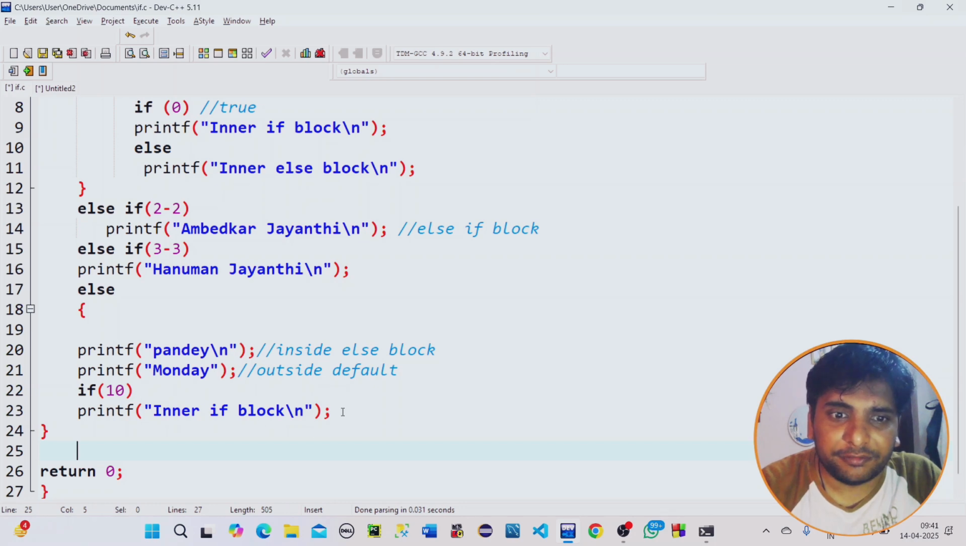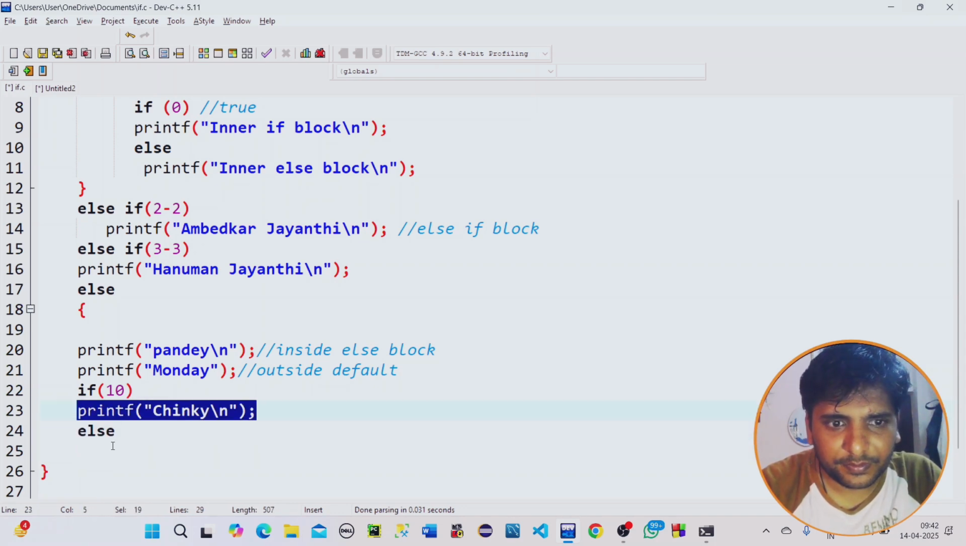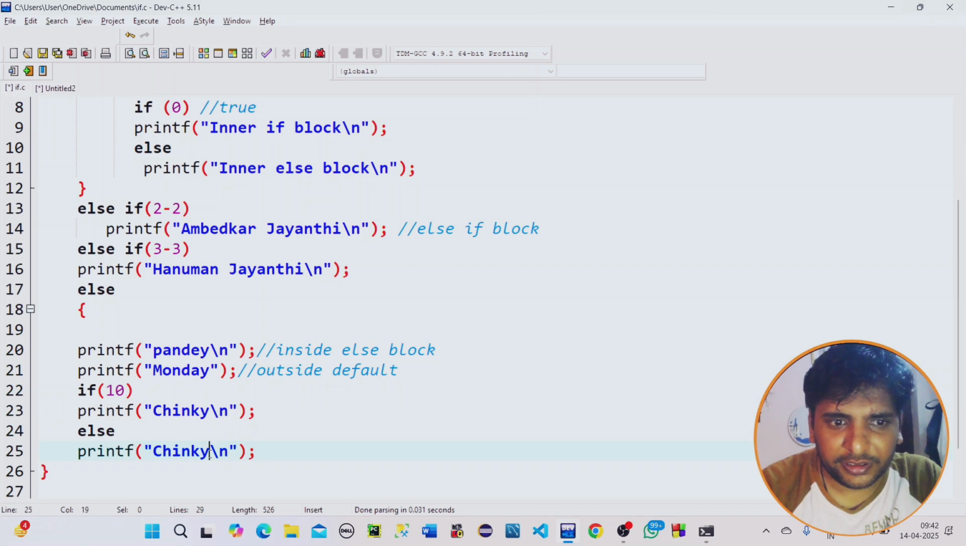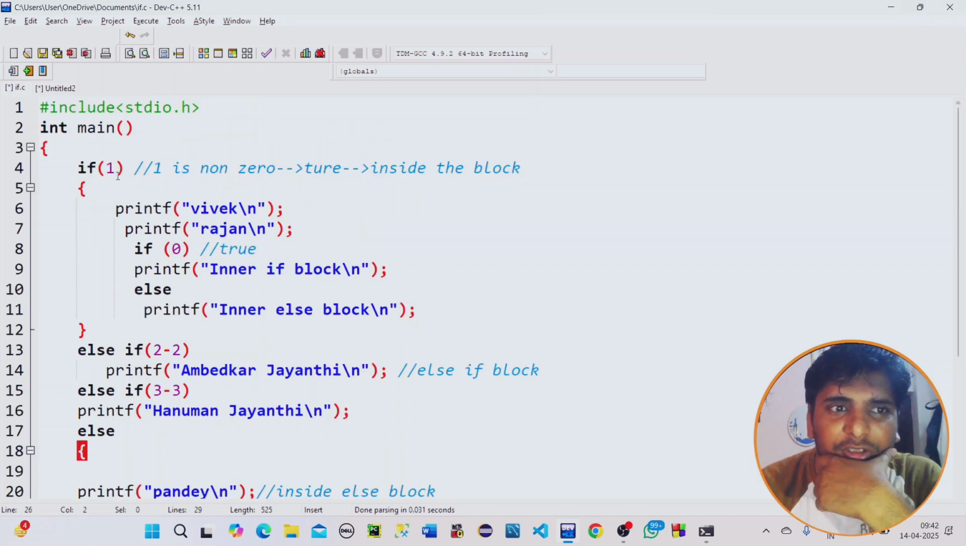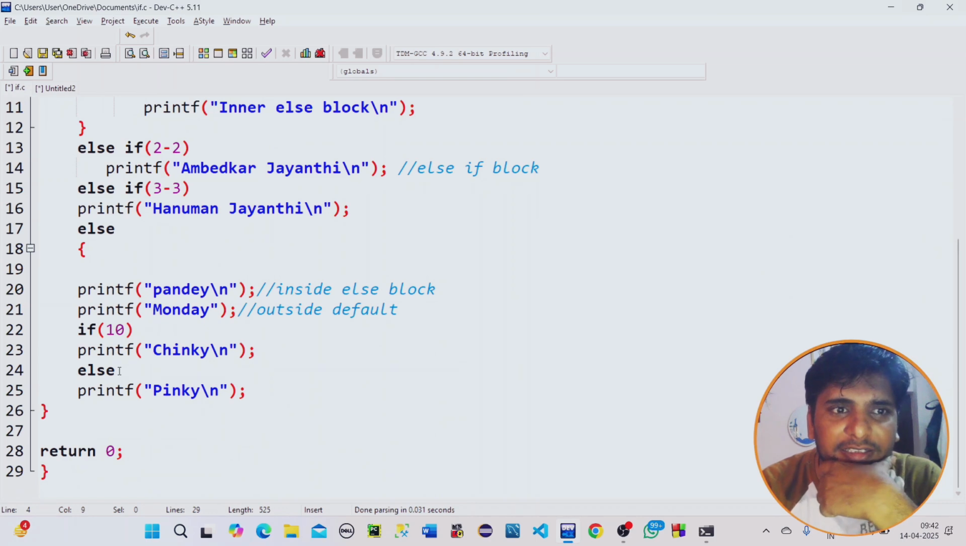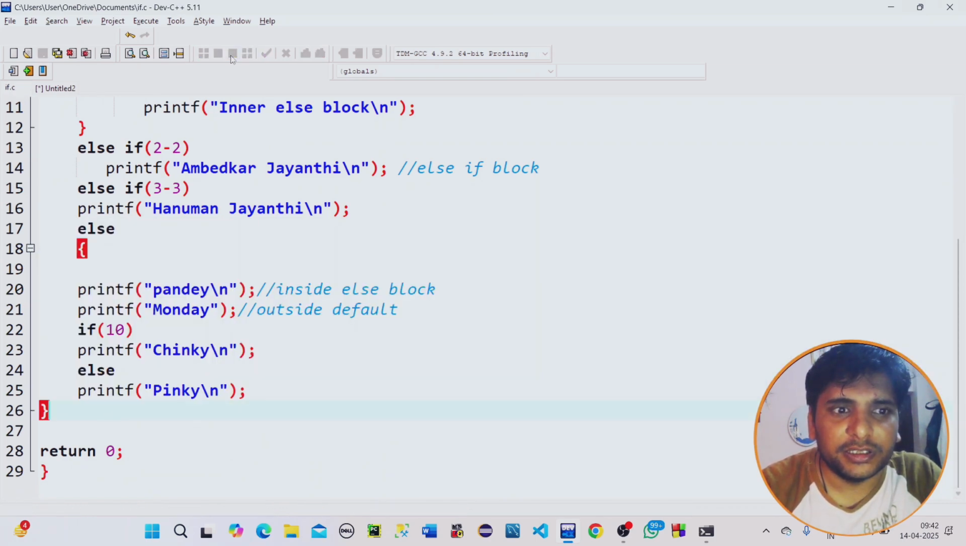And in this again, if in this I'm writing Inky, and here it is else, Pinky. Fine. So now Inky and Pinky both I have written. To execute that I need to make this 0. This total condition should be false. So all the conditions are false now. Only the else block should get executed. So let's see what is the output here.